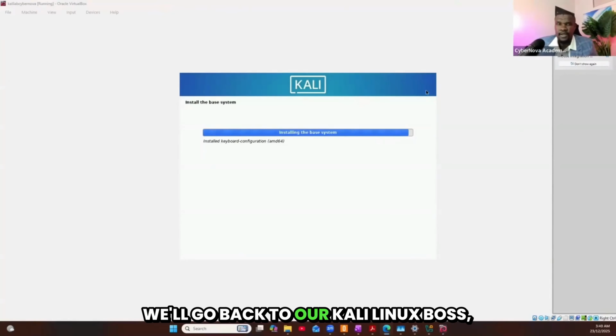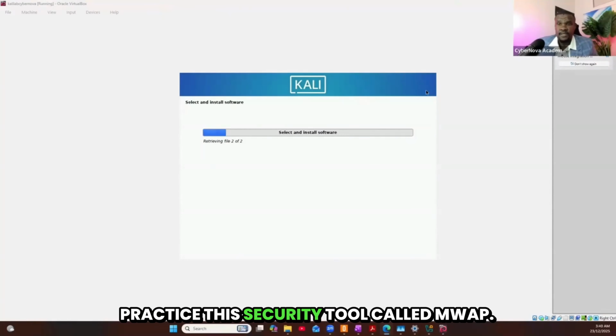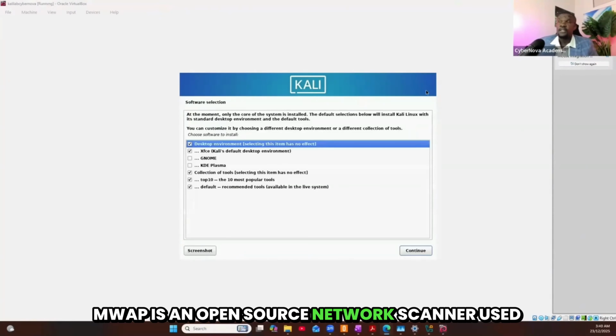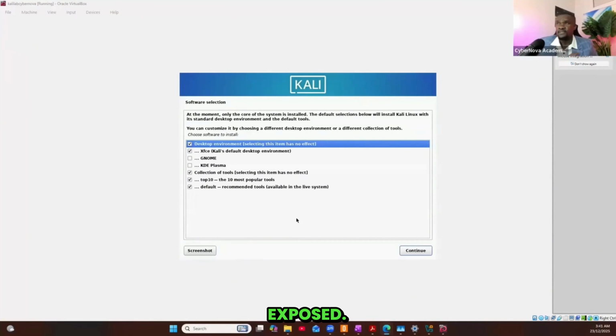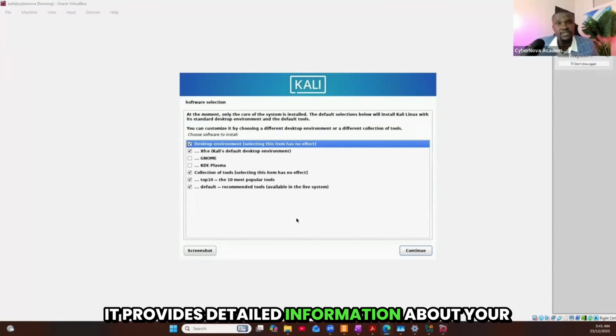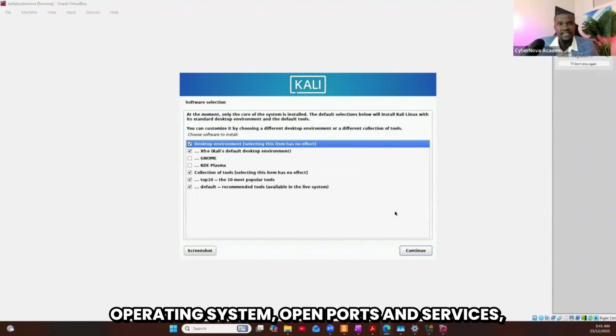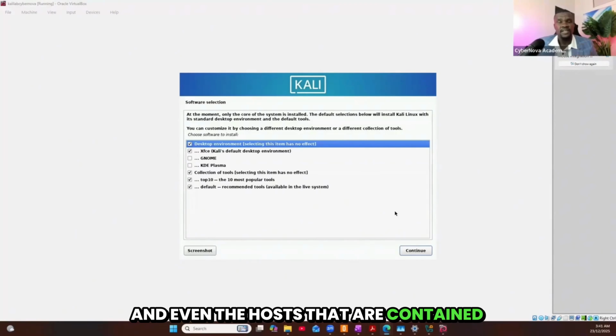go back to our Kali Linux box and practice this security tool called Nmap. Nmap is an open source network scanner used to discover hosts and services that are within your network or services that are exposed. It provides detailed information about your operating system, open ports, and services, and even the hosts that are contained within your network.